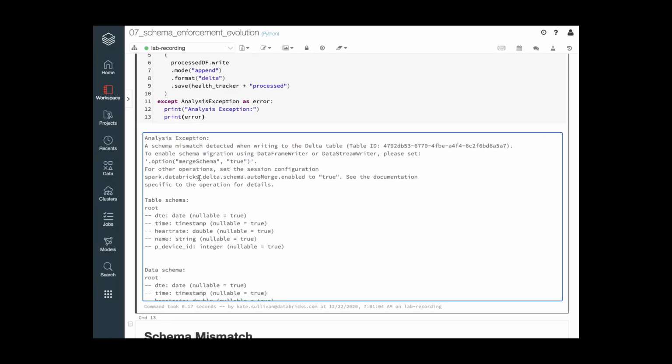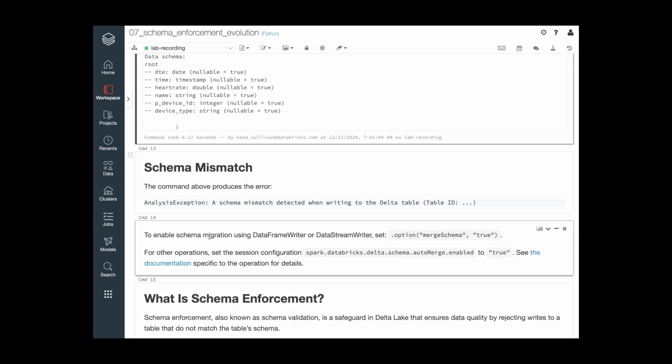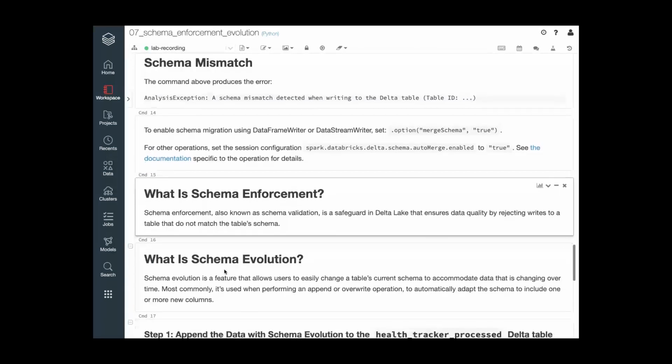So if we look at this, the error message shows you the table schema, and then it shows you the new data schema. And it also gives you this tip that if you want to enable schema migration on the data frame writer or data stream writer, you can just set that configuration option. Here's another case where we're pointing you to the documentation. Documentation is really good around this, so definitely please go check that out if you have questions about it.